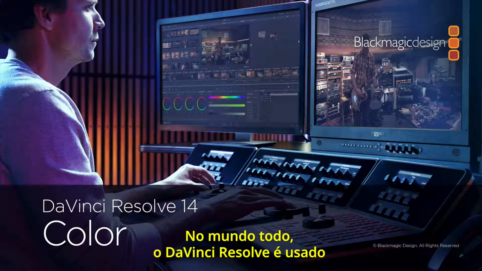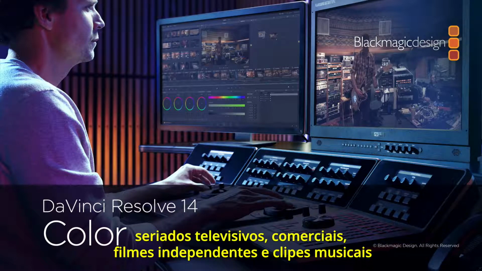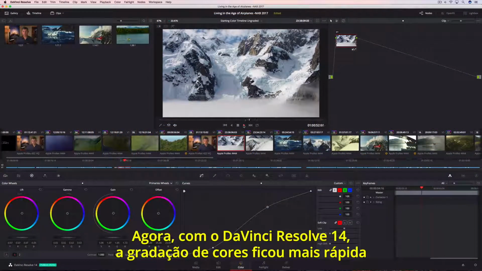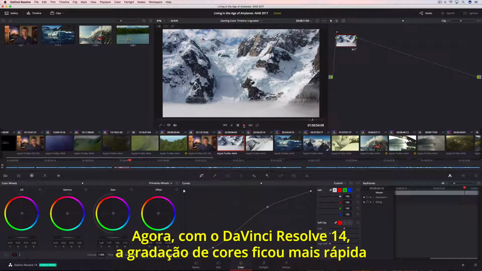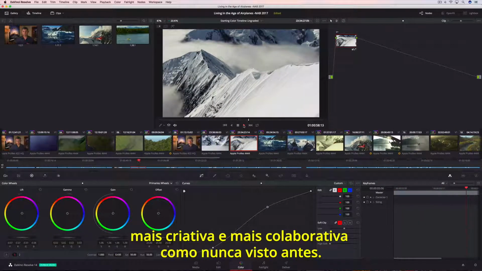All over the world, DaVinci Resolve is used for color grading more feature films, episodic television productions, commercials, independent films, and music videos than any other system. Now, with DaVinci Resolve 14, color grading is faster, more creative, and more collaborative than ever before.